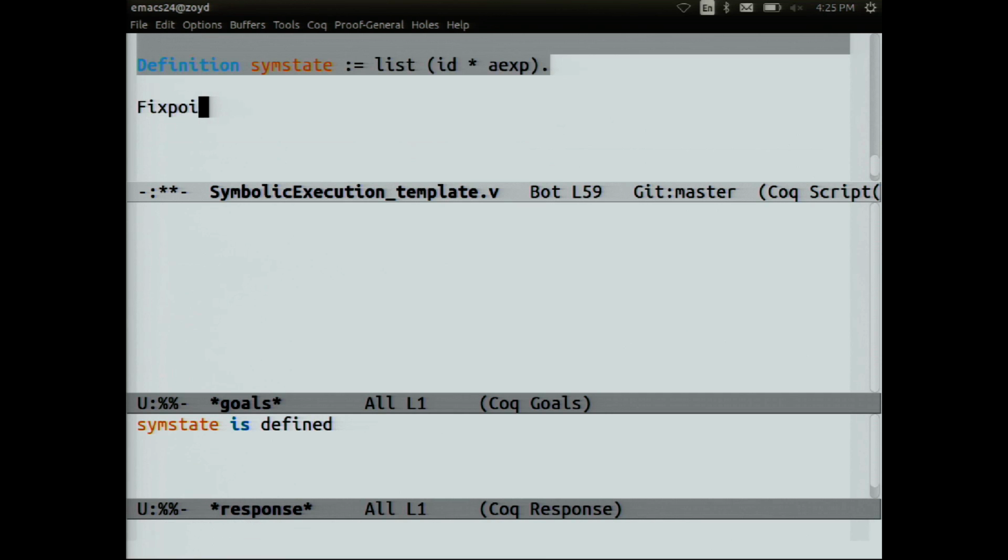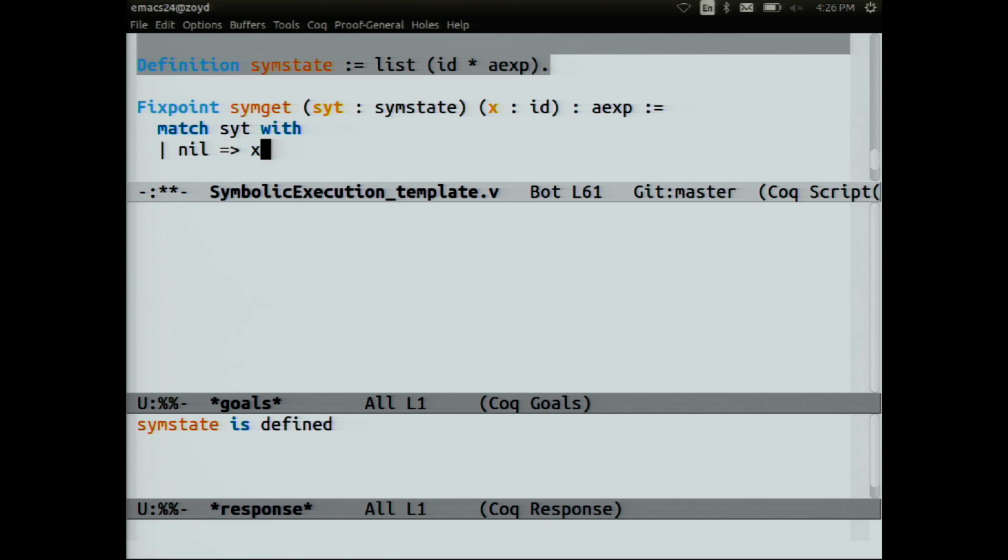So then we can write a function that looks up in one of these maps, given a sim state, which I'll write sim t for some reason, and given a variable, we can look up the expression associated with it, and this is pretty boring. Let's look in the state. If it's empty, then I'm going to return some default that actually won't matter. We'll sort of prove we never get to this case.